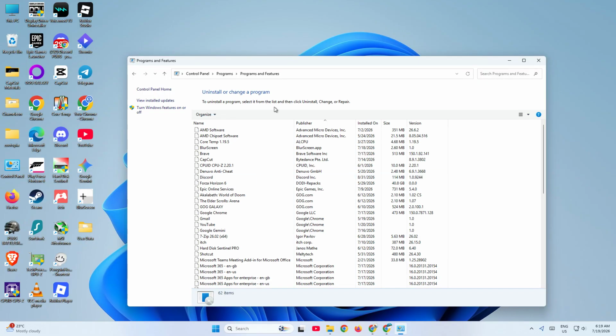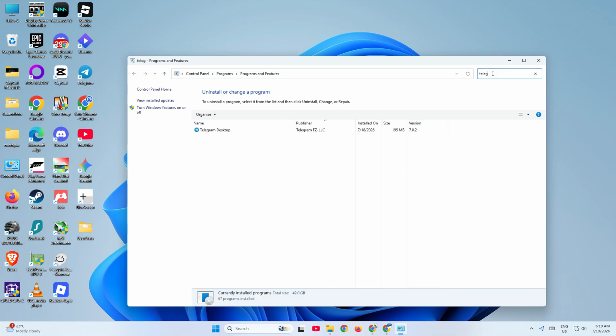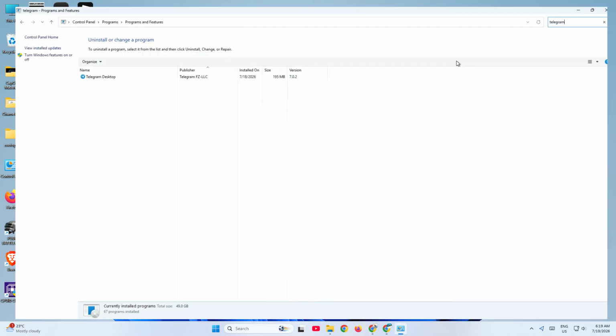This will open the list of all programs installed on your Windows device. Now you'll see a full list of installed applications. At the top of the list, use the search box if available and type Telegram. This makes it easier to find the correct app quickly, especially if you have a lot of software installed.